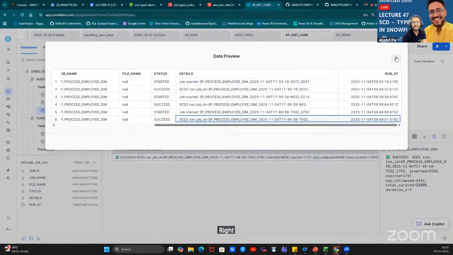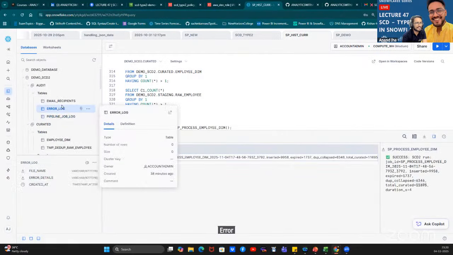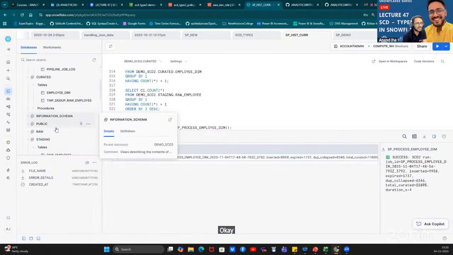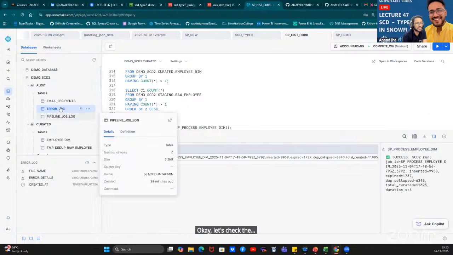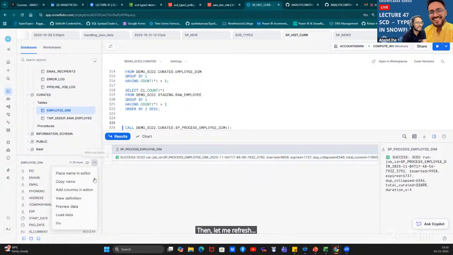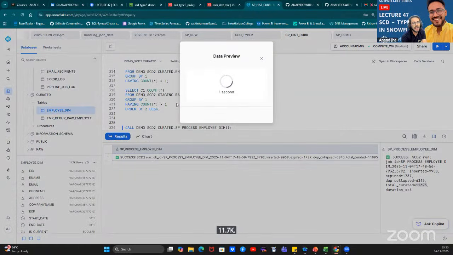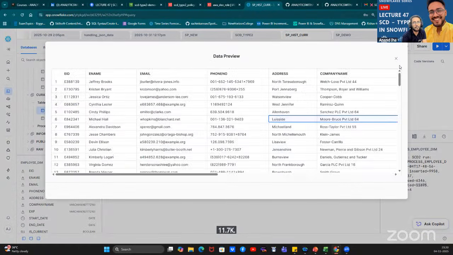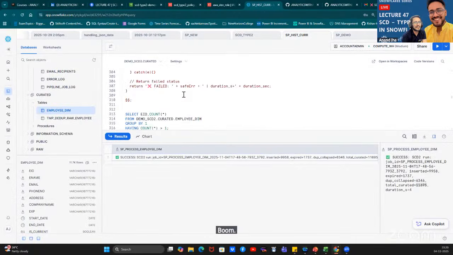Right? Error log. There will be no error log because there's no error. Okay. Let's check the curated one. Let me refresh. 11.7K. Boom. Let's check how many duplicates.